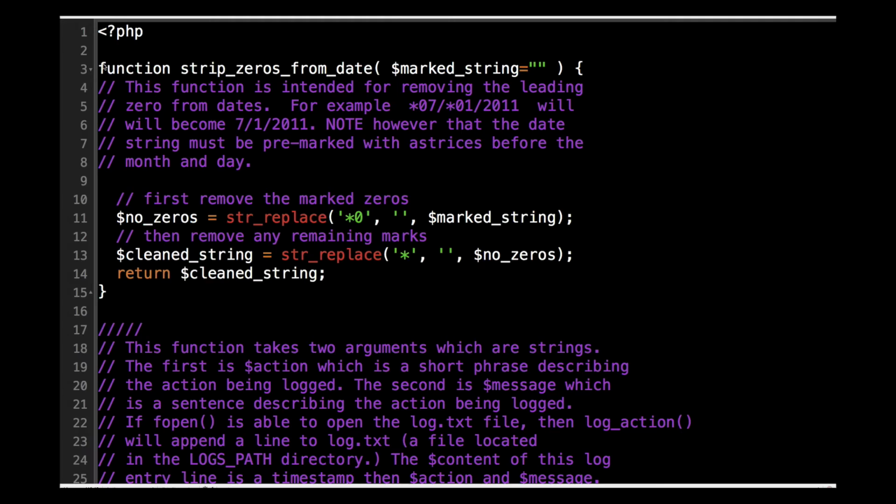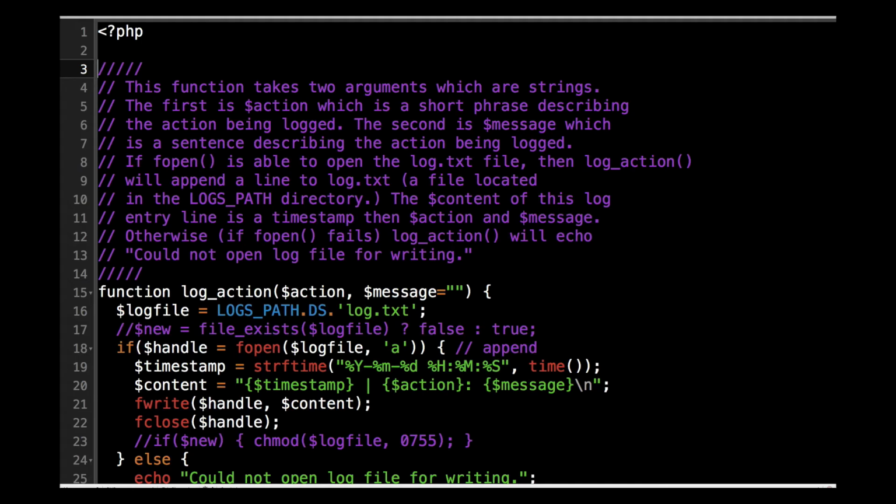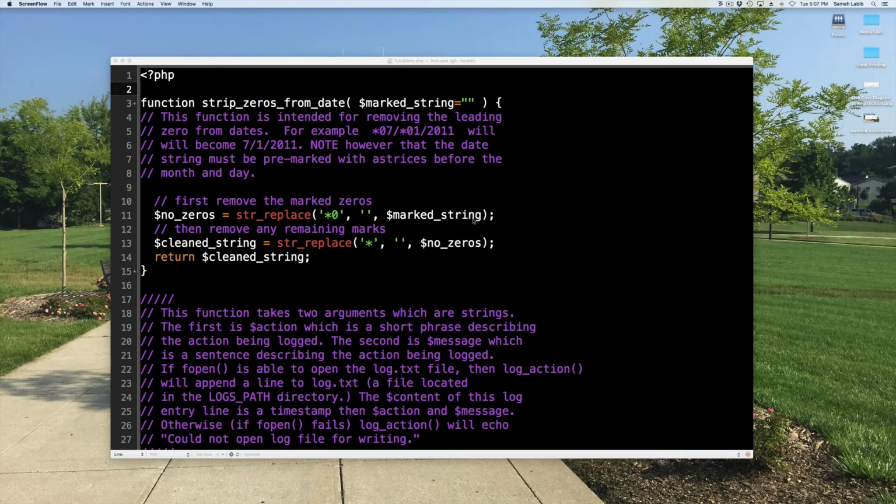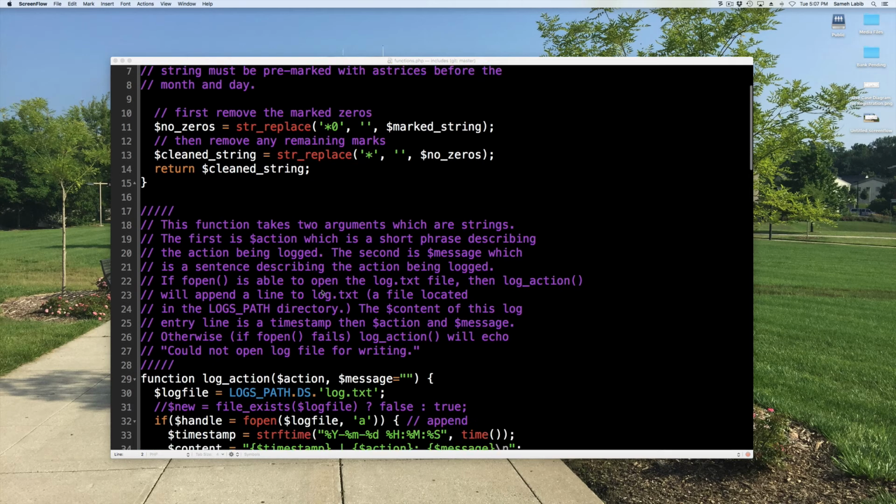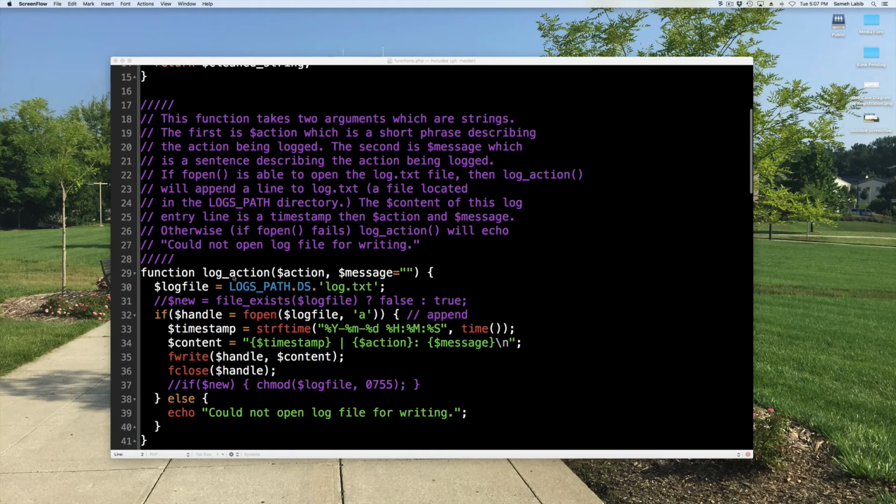And I've decided to remove this function, which is called strip zeros, because it was not even used in the No Framework project, and it relies on the fact that you're going to mark the string with an asterisk before the zero. Okay, and so I'm just going to get rid of this. I've changed my mind. I want to keep this function because I think it will come in handy, because I've also decided to keep these other functions for logging.